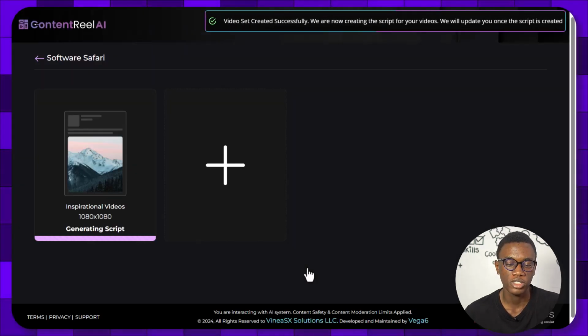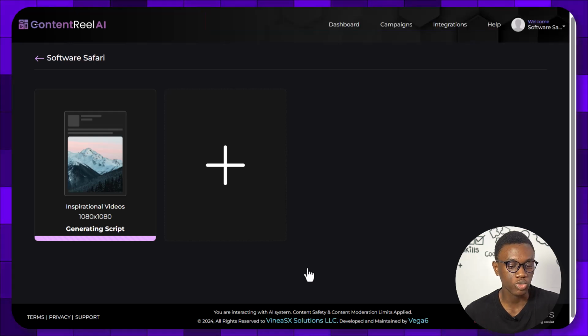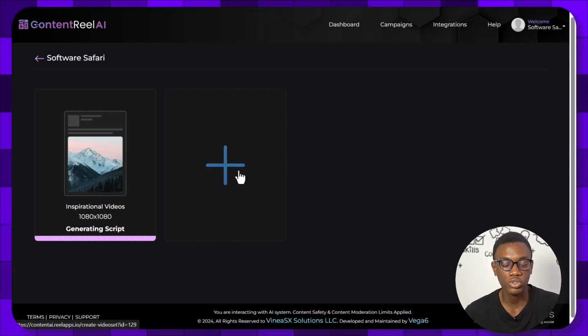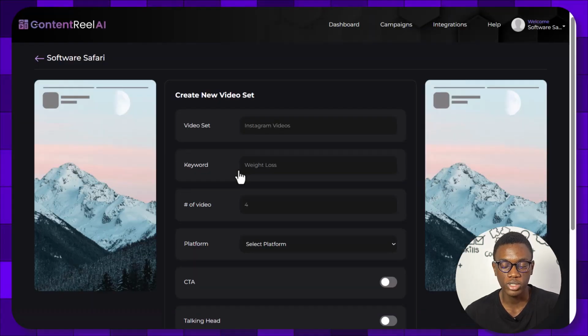When you click on submit, you get a prompt that is generating your script. And it takes its time to generate your script. And as it generates your script, it generates the number of scripts that you requested for. And in our case, we asked for 2 scripts, and it will do just that. While it's generating, you can move on to create a new video set.